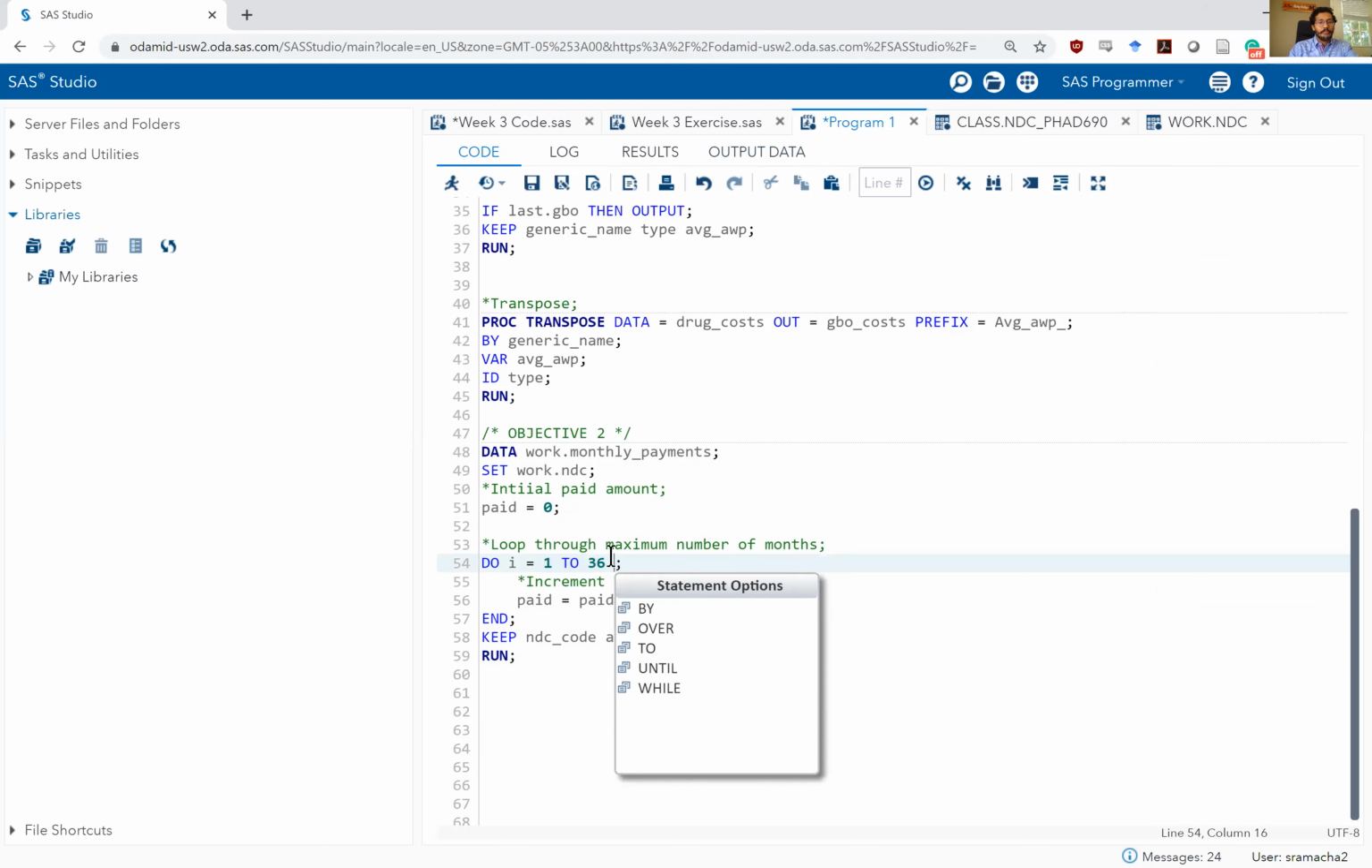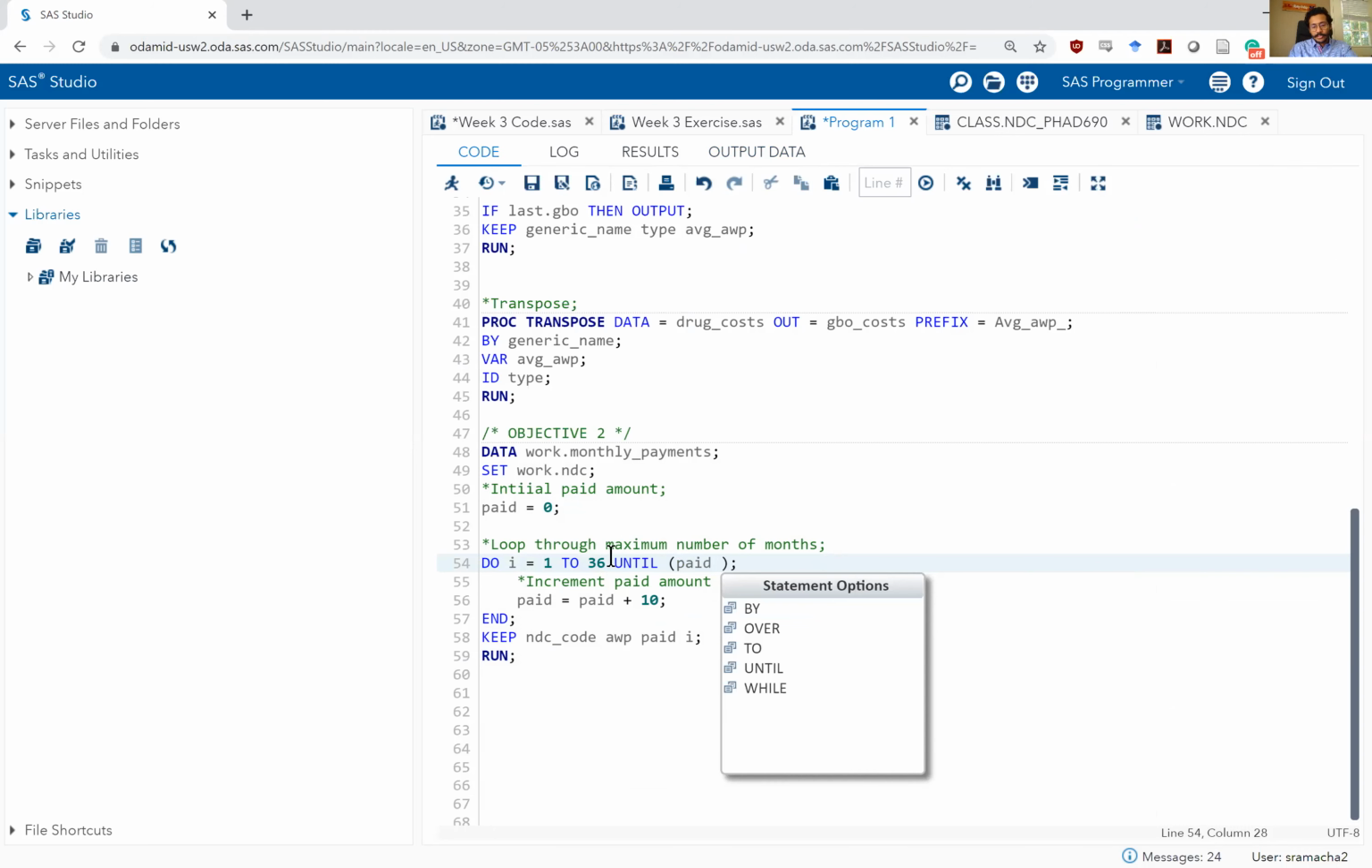So we want to add a while or an until condition. So let me add an until condition, for example. You want to keep doing that loop until paid is equal to or greater than AWP. The reason I did greater than or equal to instead of just equal to is because we are adding by 10 every single month, but sometimes there may be less than $10 that need to be paid, right? Sometimes maybe the amount you need to pay is just $1 or $2.